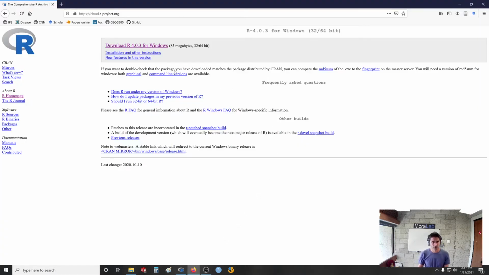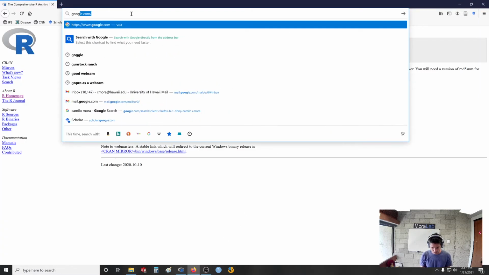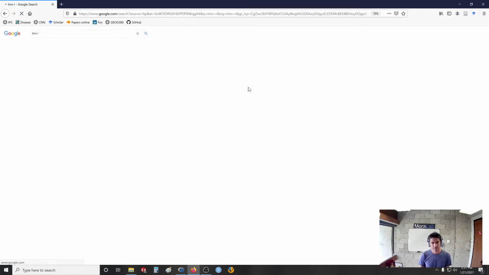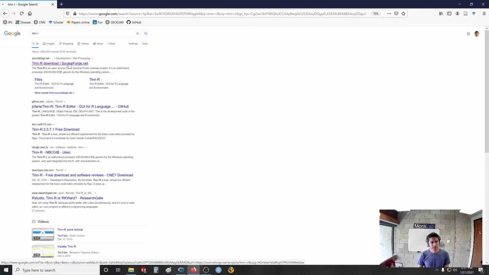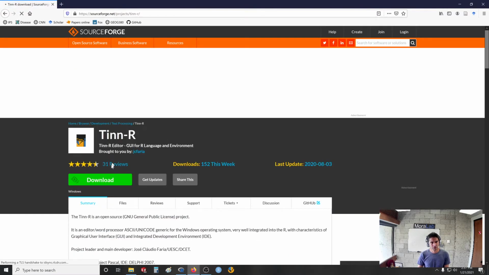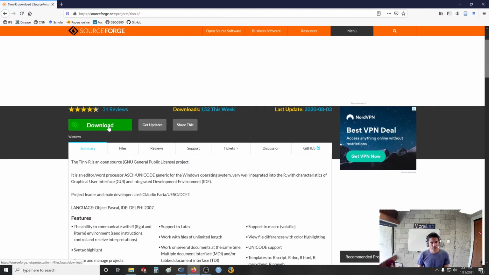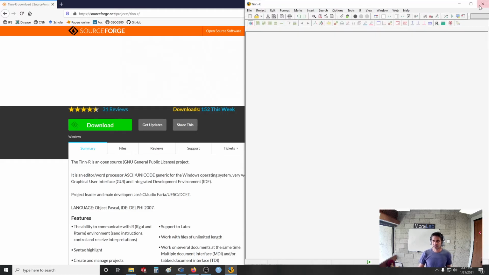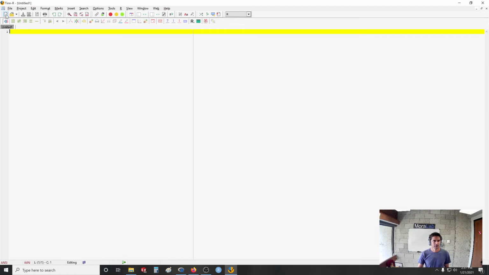So again, go back to the internet, search for Google, and there you're going to look for Tinn-R. Tinn-R is right there at the top. And once you are on the web page of Tinn-R, there is a button here called download. Click on that and click on the file and accept all of the default parameters. Once you install the program, it's going to appear at the bottom of your screen here with this icon. And that is Tinn-R right here. So that's it. This is how to install R and Tinn-R.